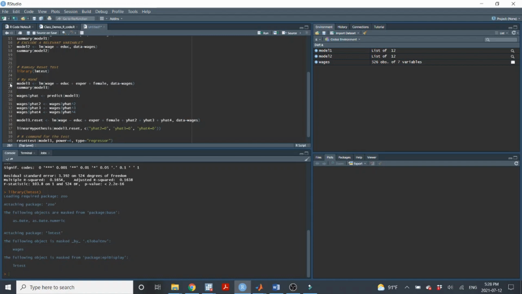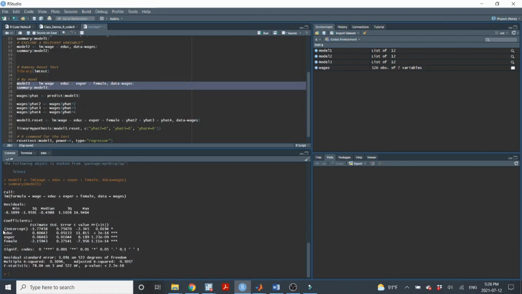So here, let's say this is our model. We've got education, experience, and female in the model. Here's our results. Now, the way the Ramsey RESET test works is it says, well, maybe we have omitted variables, and maybe those omitted variables are some sort of polynomial, some sort of squared or cubed value of variables that are included in the model. Maybe we're supposed to have education squared or experience squared in the regression. Well, one way of getting at that is to use this test.